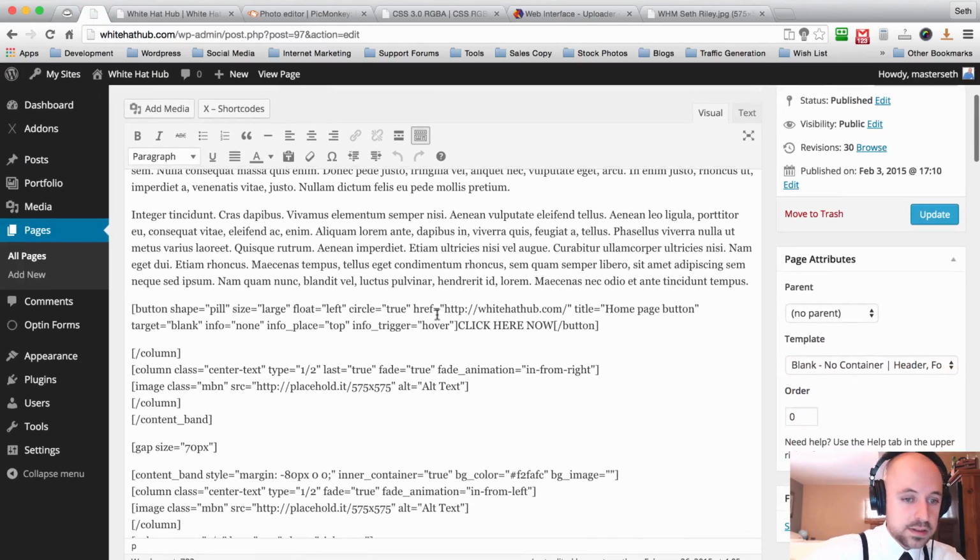As you can see, it's right here. This is an image shortcode. You can see image class, MBN, and then the source is right here. And you can see it says 575 by 575 right there. So we know that we want to go ahead and replace this image with the one that we created, okay?